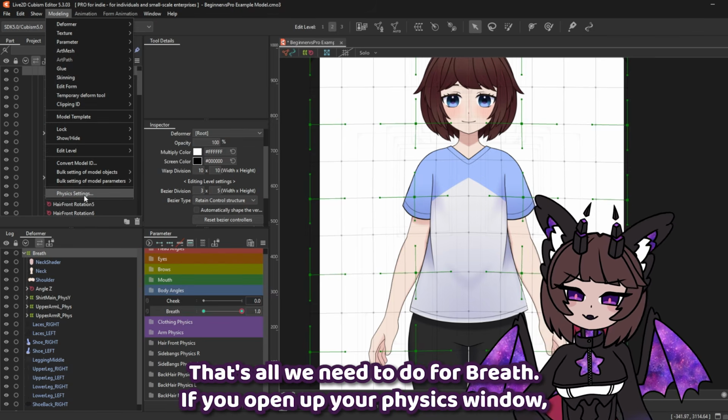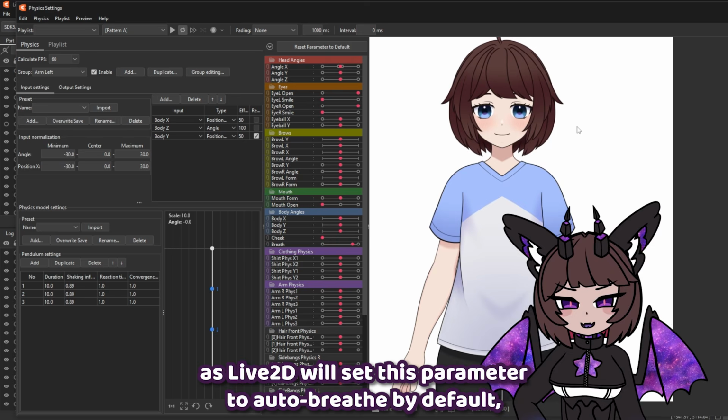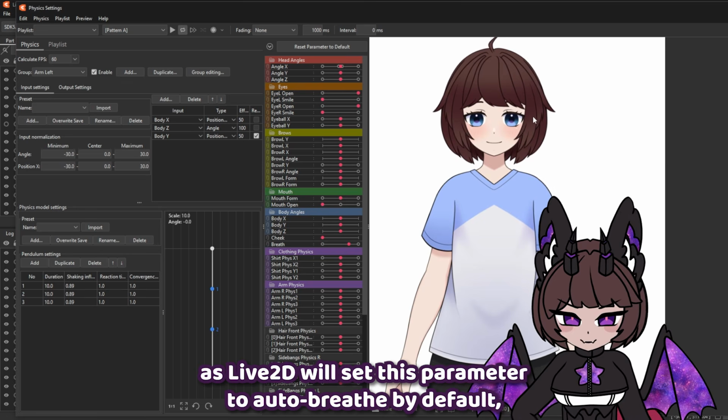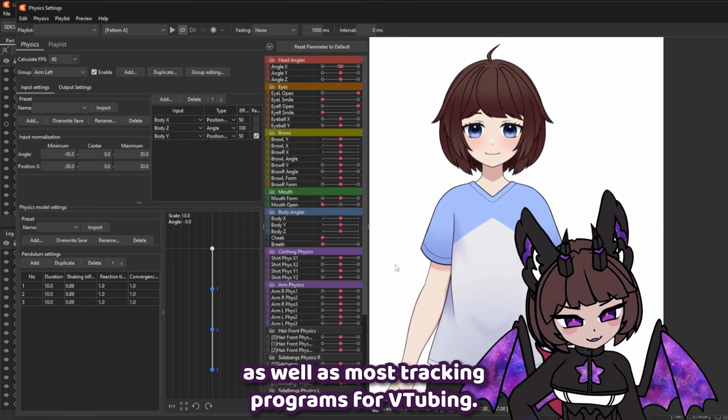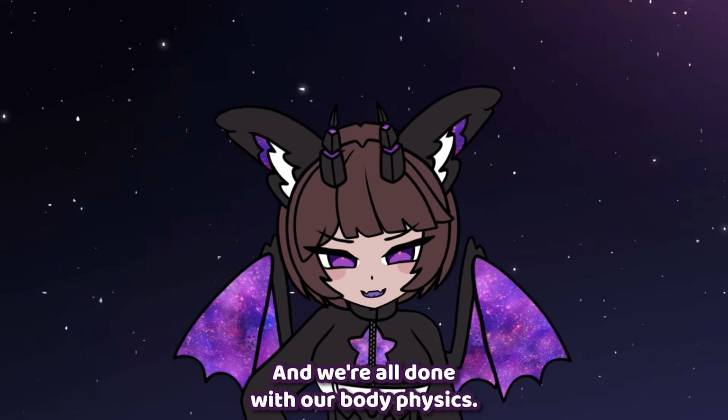If you open up your physics window, you should see our model is already breathing now, as Live2D will set this parameter to auto-breathe by default, as well as most tracking programs for VTubing. And we're all done with our body physics.